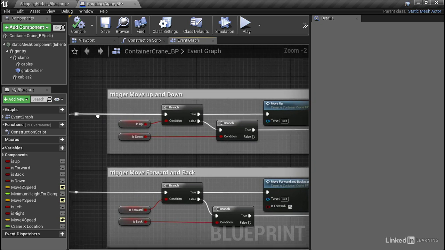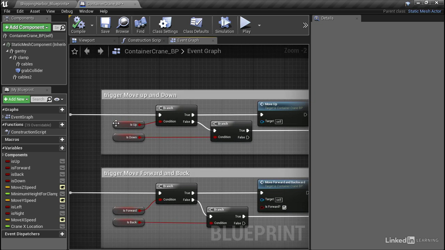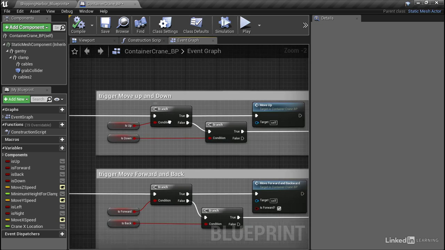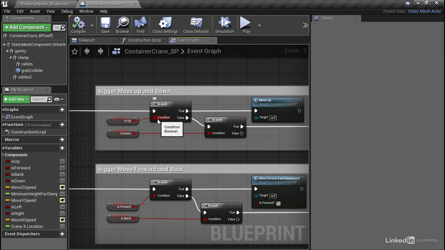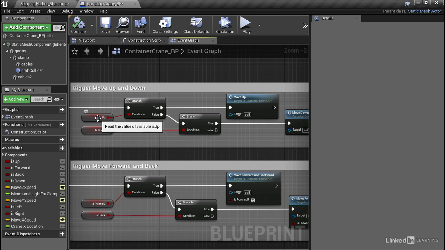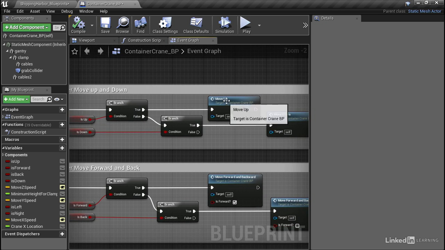Within this one specifically, you can see that I have these two isUp and isDown Boolean variables here, along with these branches. Now, branches just listen for this condition, true or false. Depending on what this variable reads, it will either execute through the true chain or through the false chain. So in this case, if isUp is true, we want it to run a custom event to move up.